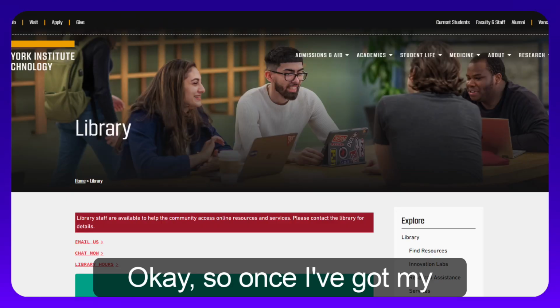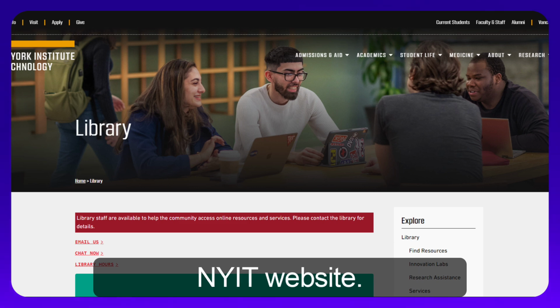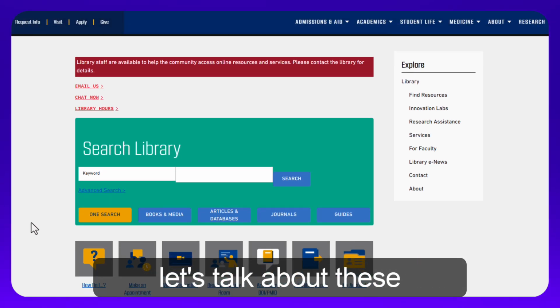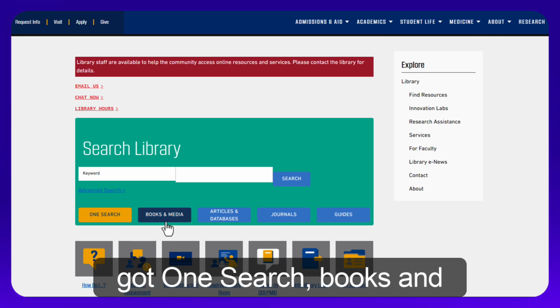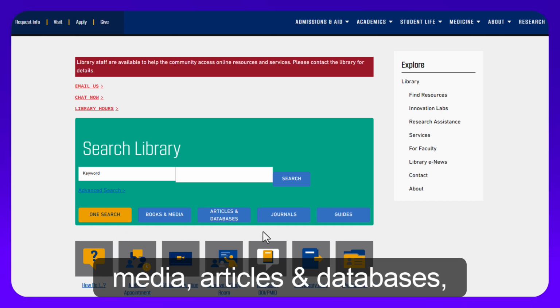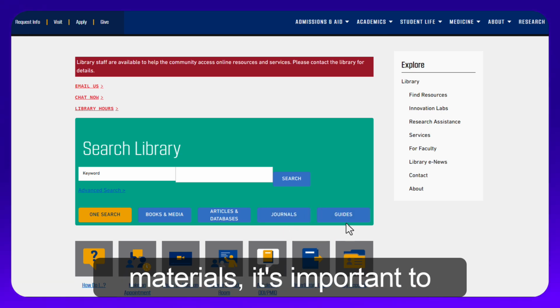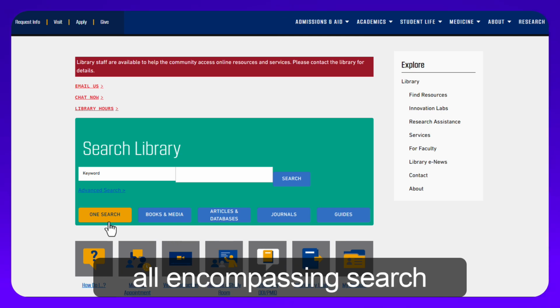Okay, so once I've got my keywords in mind, now I can begin searching with the NYIT website. We've talked about this search bar here before, but let's talk about these individual tabs here. We've got OneSearch, Books and Media, Articles and Databases, Journals, and Guides. When searching for research materials, it's important to know that OneSearch is an all-encompassing search tool.